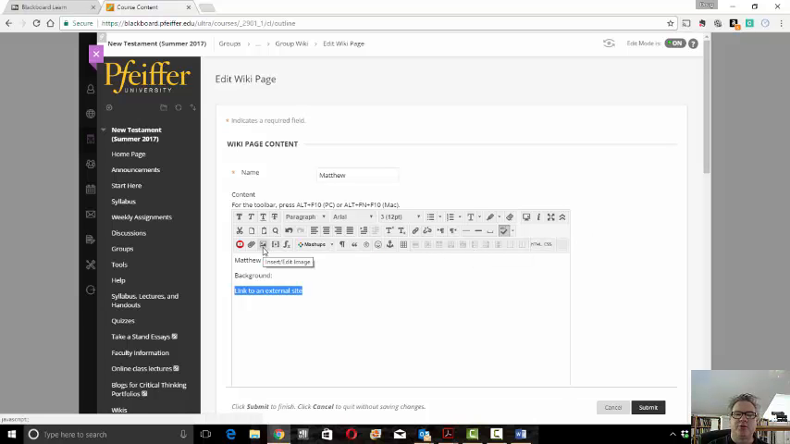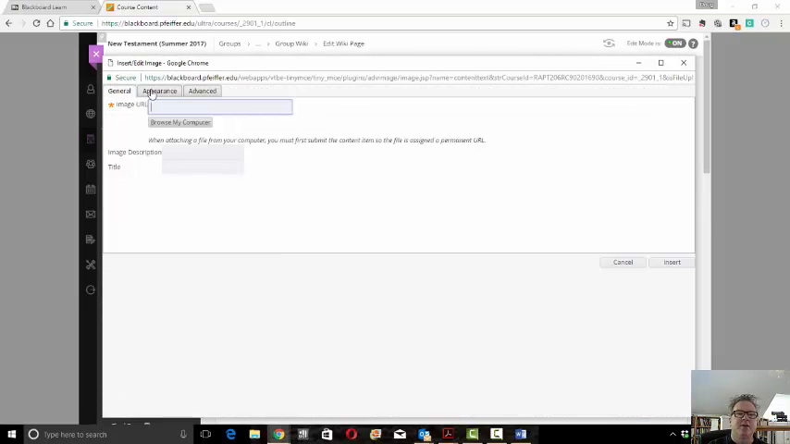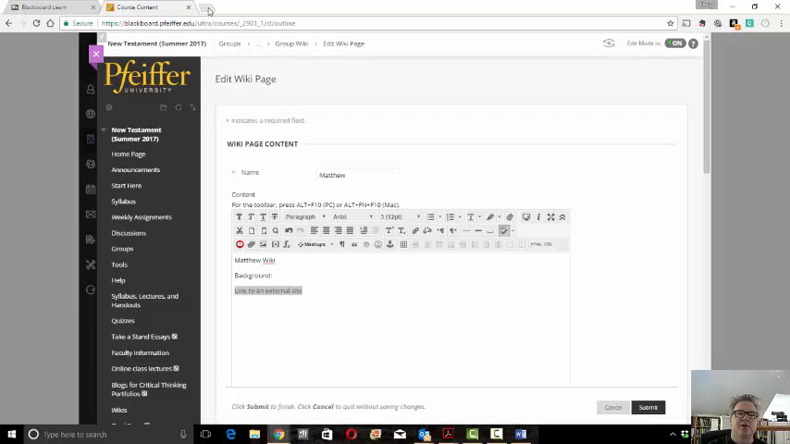You can add photos. You can insert photos, right? So if you have an image that is on your computer, or an image URL that you found somewhere on the web, you can do that.